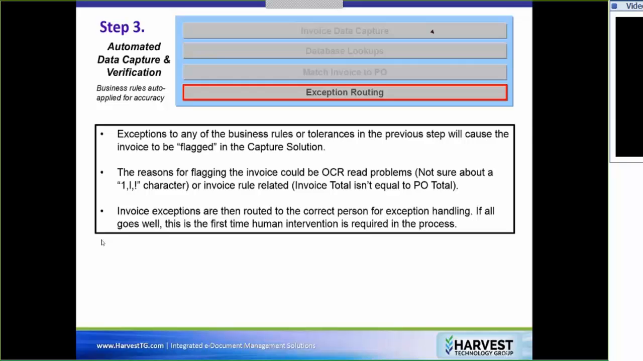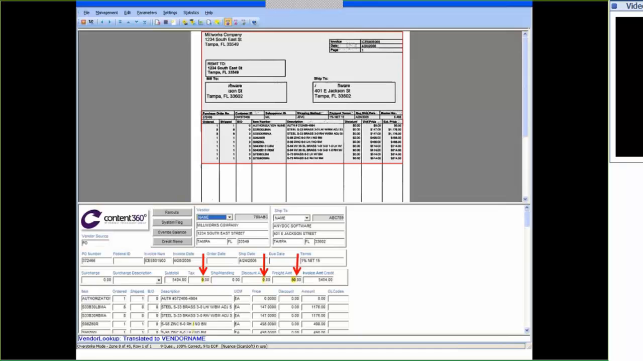But what we will see in our exception processing is an image of the invoice, as well as all of the data that has been extracted from that invoice. And in this example, we see a couple of spaces where we've highlighted information. It looks like the software wasn't sure if it was a 0 or an O. And so we can go in there, we can make corrections at this point in time if I'm an exception process user.